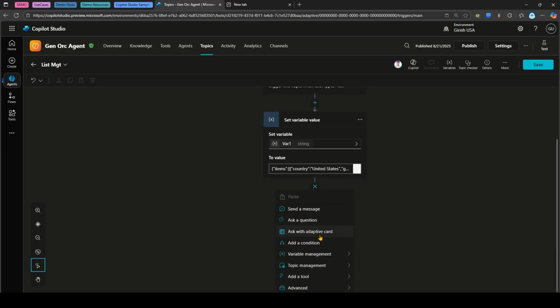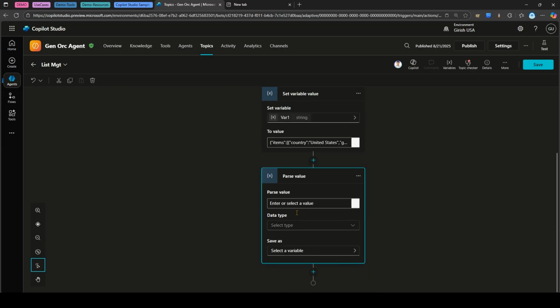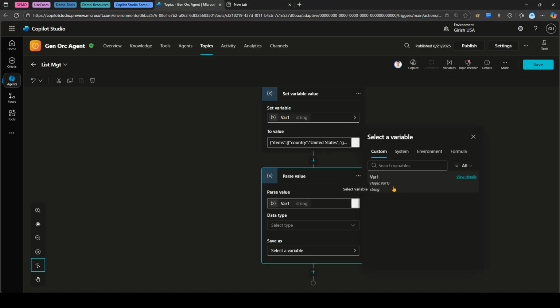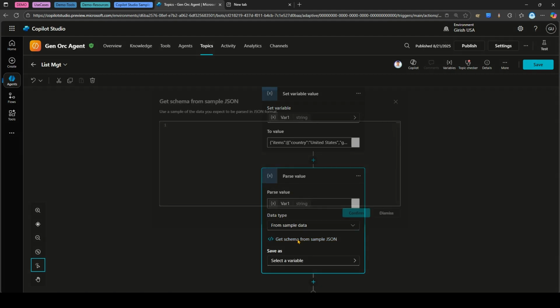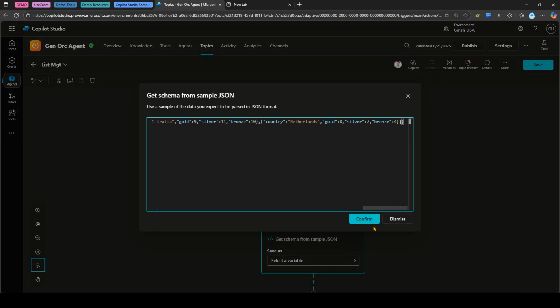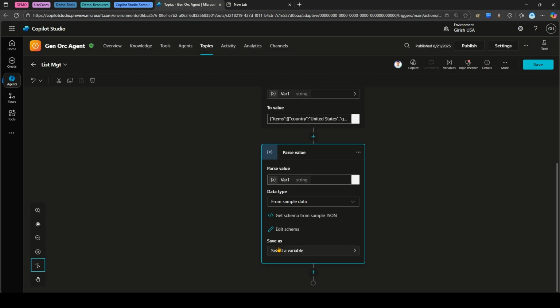Now you need to format the content in order to iterate through the loop. For that, go to variable management, parse value, and take the input which you got from here. So var1 output, parse the value, select var1. In the data type, you don't know the exact data type because it is in the form of JSON. Pick from sample data, get schema from sample JSON, paste the content, confirm, and it will save this as a variable.